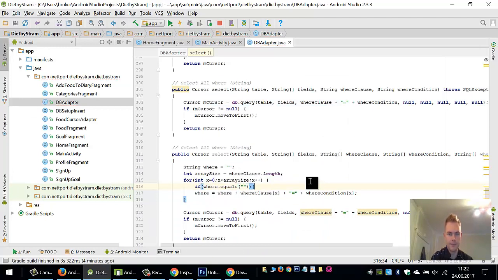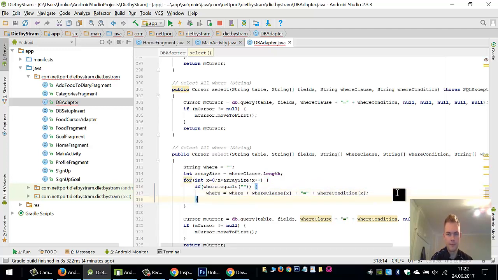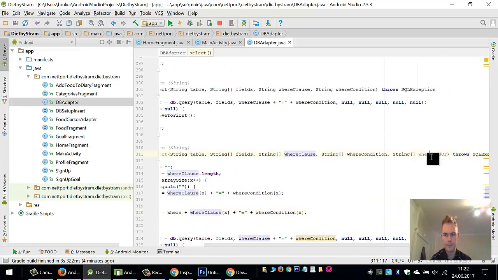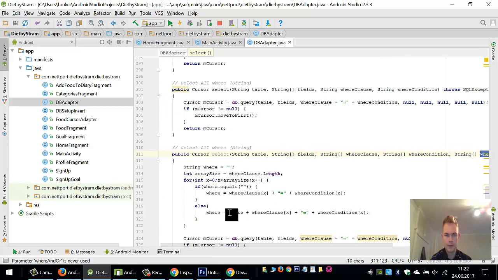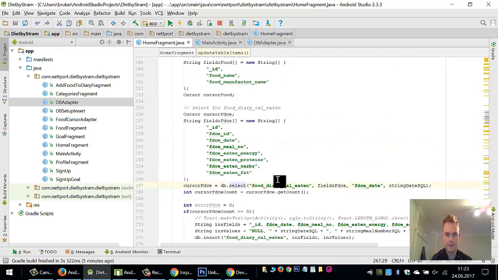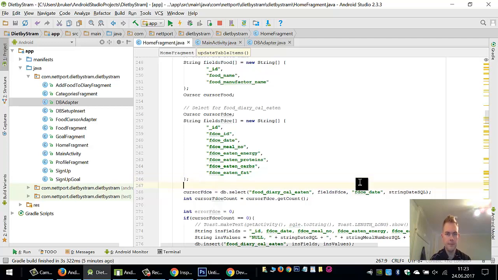Blank, else. Thinking this should be correct. This is complex, so I just need to print it. Post. So let me try to make one. So string.